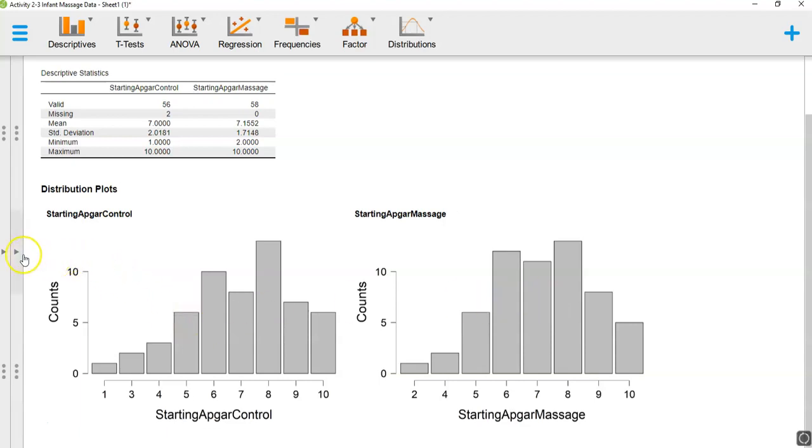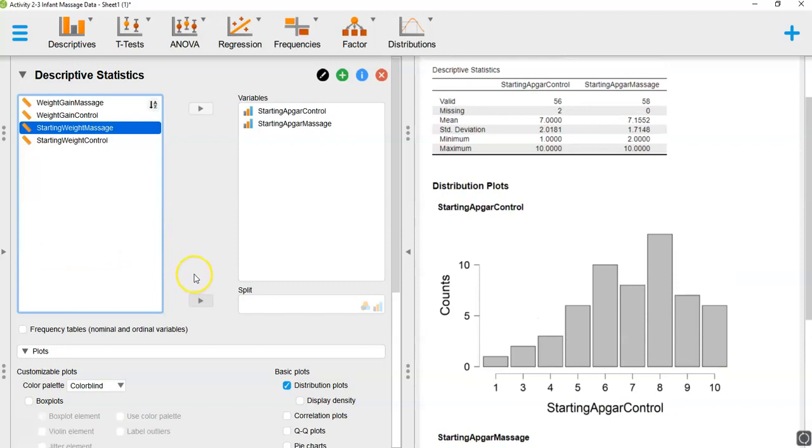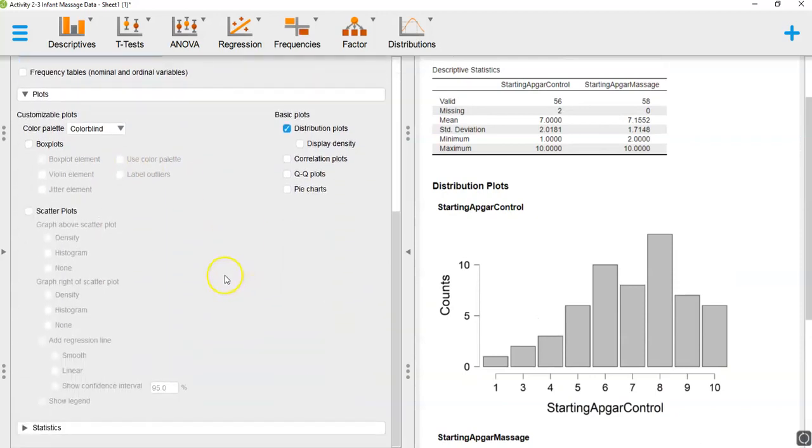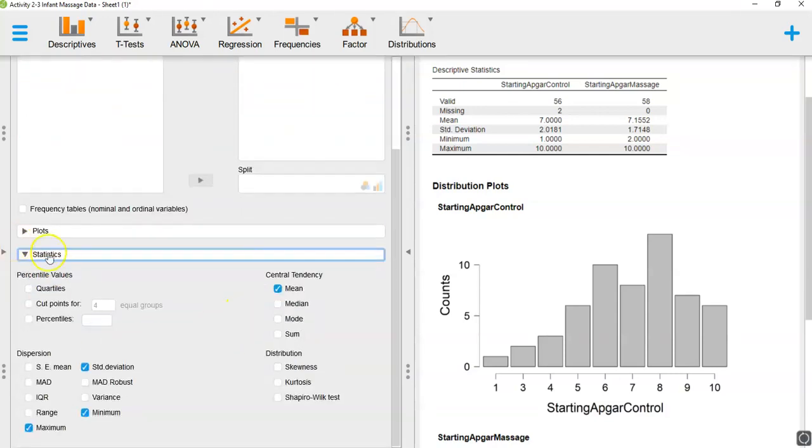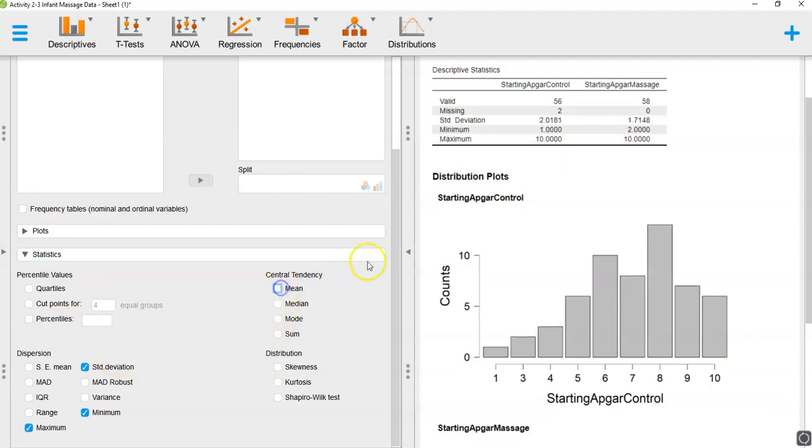Another thing this activity is going to ask you to do is to generate the mean, the median, and mode. The mean is already in here, and the standard deviation. You're also going to want the range. So I'm going to show you how to get that information. You can scroll down here and click on statistics. I'm going to close this plots window to bring the statistics tab up a little higher. Now if you click on this statistics tab, you can get a bunch of different statistics. The mean is already checked. If I uncheck that, the mean goes away from this table. Of course, we do want it.